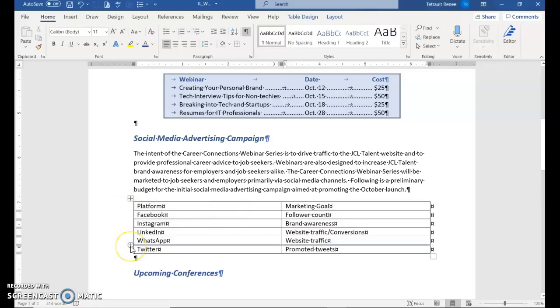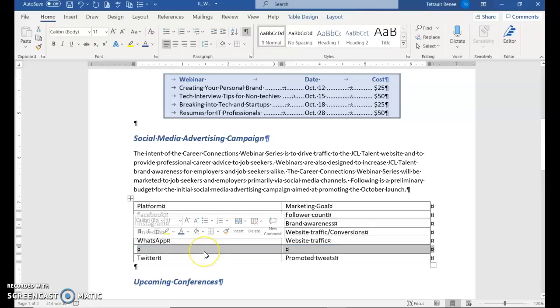What you're going to do is hover right above Twitter, and you get a circle and a plus. That's an Insert Control button, and when you select that, you're going to get a blank row above Twitter. And then you'll type the next one, Snapchat, and again, Tab.